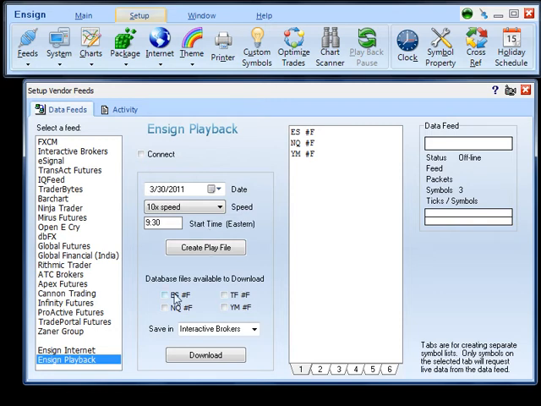Next, select which symbols that you want to watch during the playback session. Ensign Database archives files that are available for the following futures contract symbols: ES, which is the E-mini S&P 500 futures; NQ, which is the E-mini NASDAQ futures; TF, which is the E-mini Russell 2000 futures.